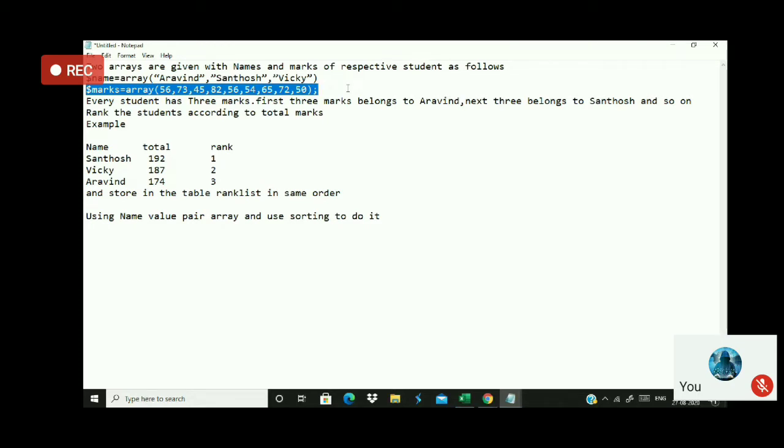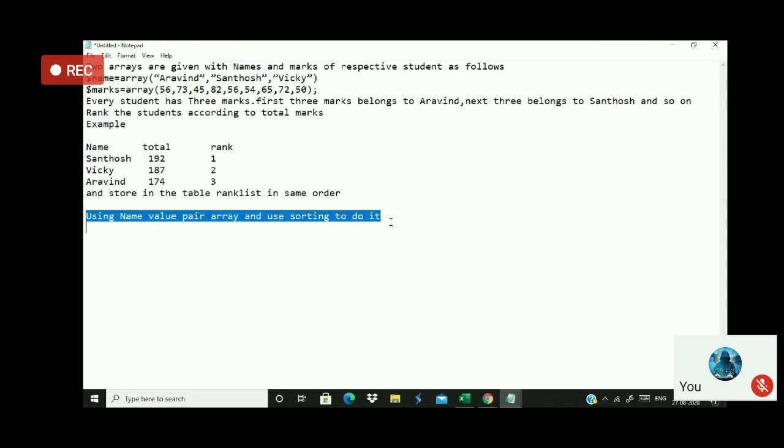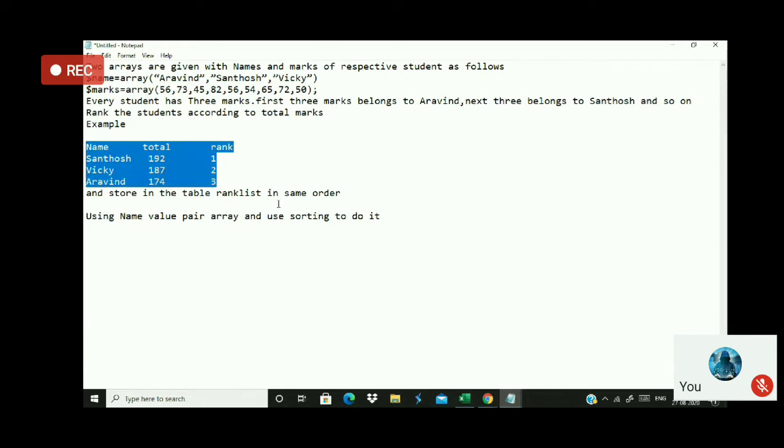These inputs are given in the form of indexed arrays, but I want the output in the form of a name value pair array. That's what is given. So use the name value pair array and use it for sorting. After sorting only, I have to push this information inside the database called ranked list. This should be printed in this order only.